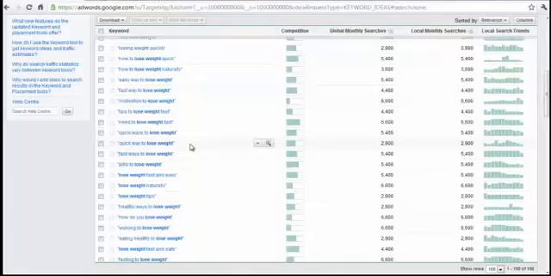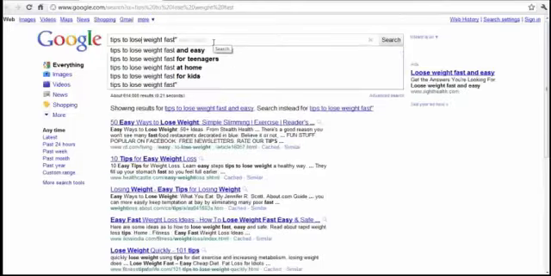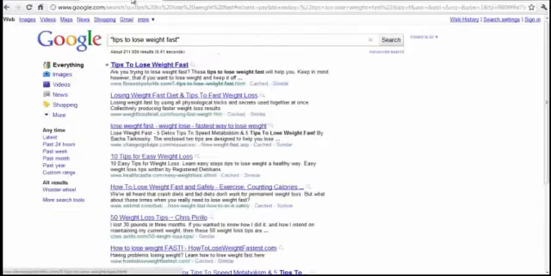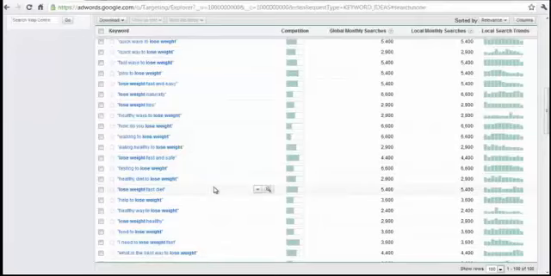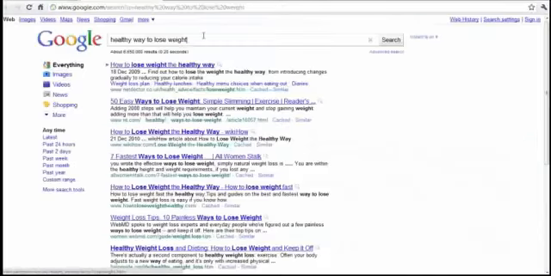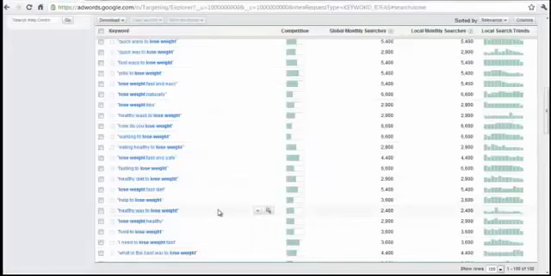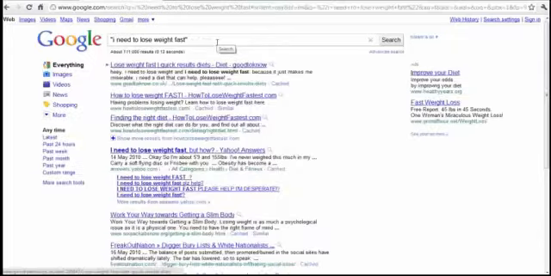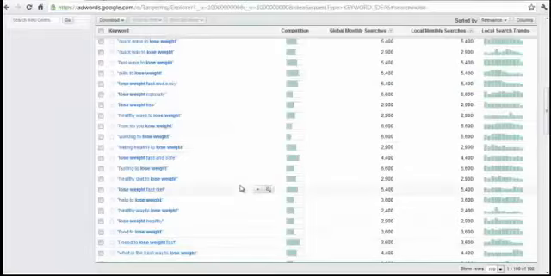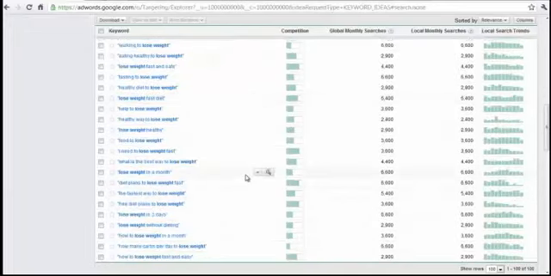Pills to lose weight, no, that's going to be very competitive. Tips to lose weight fast, try that one. 211,000. Okay. Let's keep looking. Healthy way to lose weight. Let's check that one out. 51,000 results. No. I need to lose weight fast. Let's check that one out. 111,000. This is a very competitive market, obviously. Lose weight without that. Now we're going to start looking for something that's a little bit more obscure.